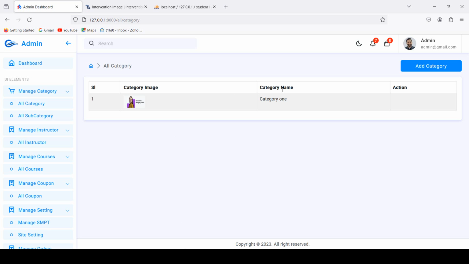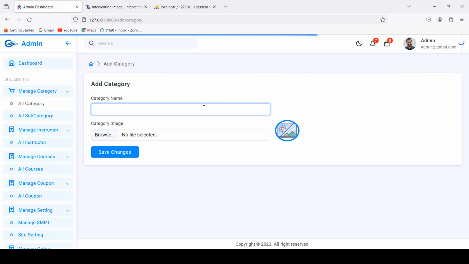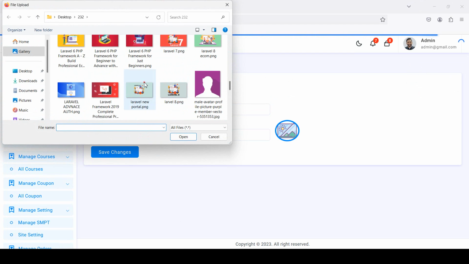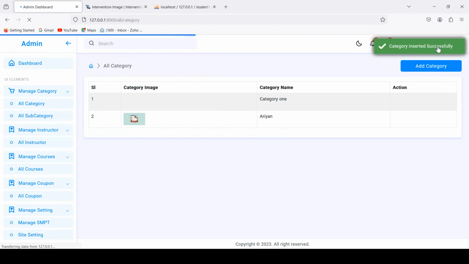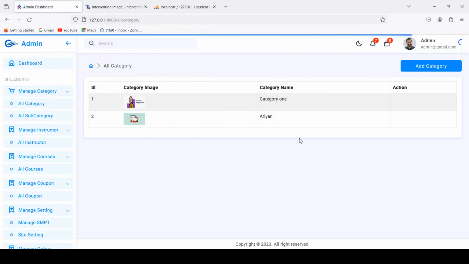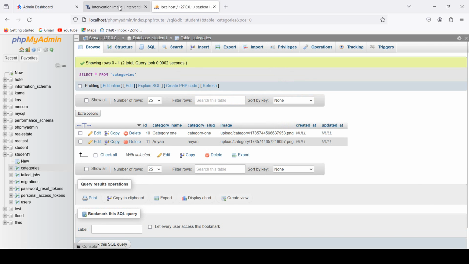Here if you want to add another one, I click add category. I name it Aryan, and I choose another image, for education purposes. Now click save changes. There is category inserted successful. Another image is inserted successfully. Okay, so that is how to insert data using Image Intervention 3.